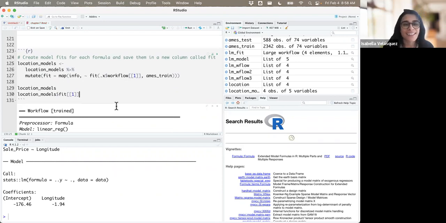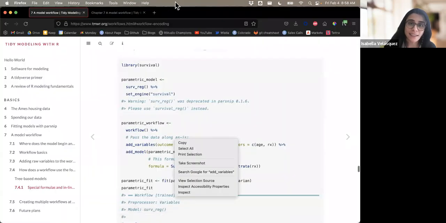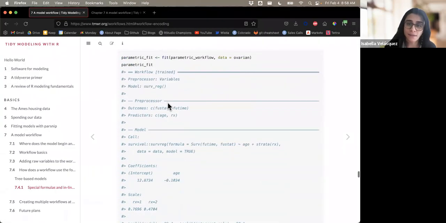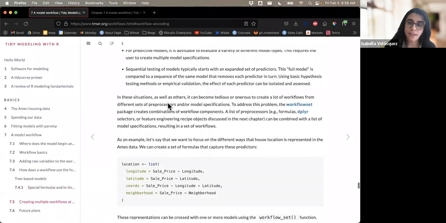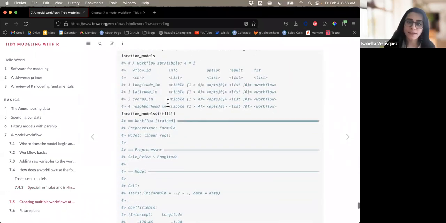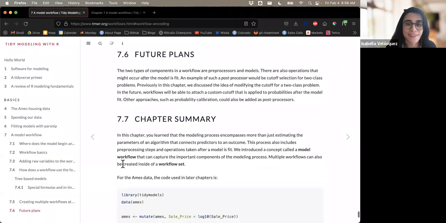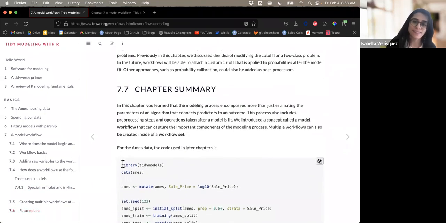Cool. And then in terms of the rest of the chapter, they kind of wrap up mentioning that the workflow package also contains the preprocessing and the modeling part of the workflow, but in terms of future plans, the post-processors will also be incorporated. So that'll be super exciting to have everything all in one. And that is what I have.